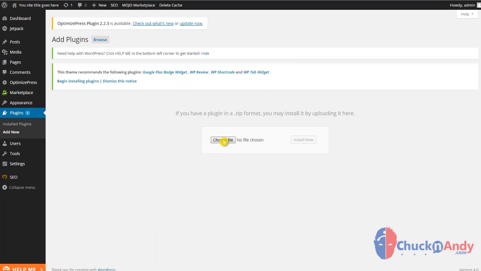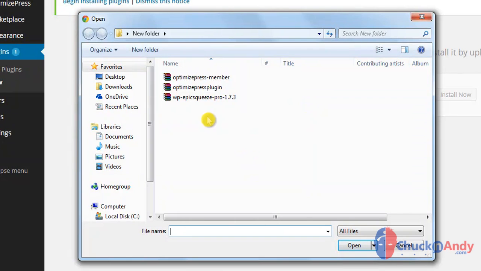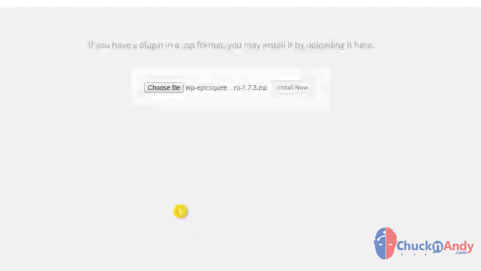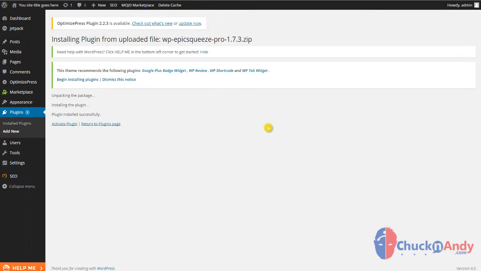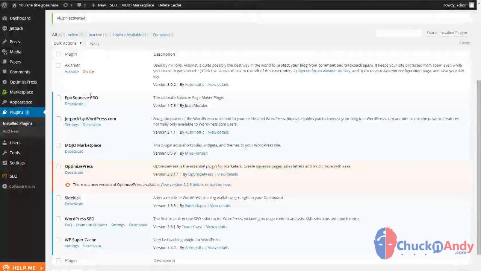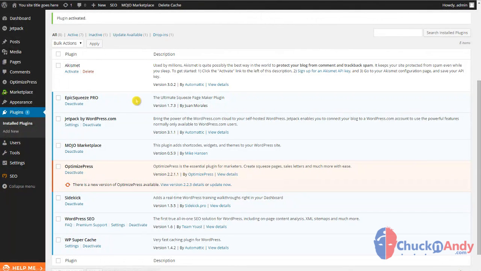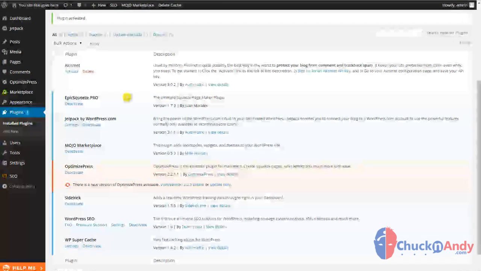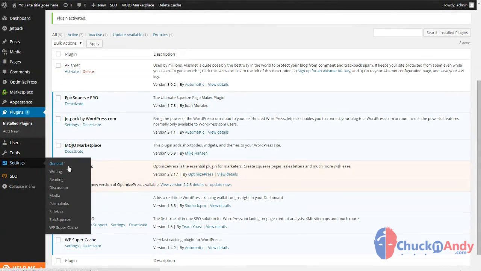Let's choose the file that we want to upload. So over here you can see WP Epic Squeeze Pro, we'll just open that up and then install. Yep, so once it's finished installing, which should take about a couple of minutes, if not less, we need to activate the plugin. So this is the page when it's successfully done, and then we just got to click on activate plugin and let's get started. Alrighty, as you can see, it's already installed, it's activated, and to actually get it set up, we have to go up to settings.